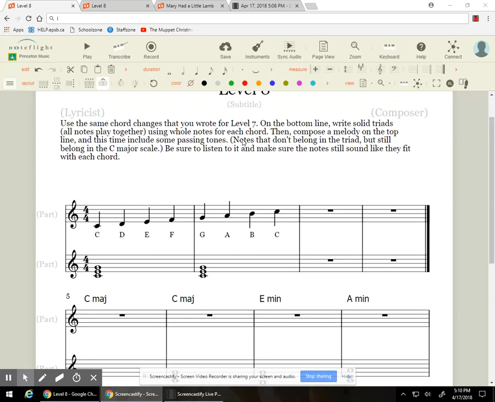So again, a reminder that in level 8, we're learning how to use passing tones, which are notes that belong in the scale, but don't belong in the triad, don't belong in the actual chord. Okay? And we call them passing tones because we want to pass over them. We don't want to sit on them. We don't want to hold them. We don't want to highlight them so much or make them stick out. We just pass over them and still are focusing on the notes in the triad.